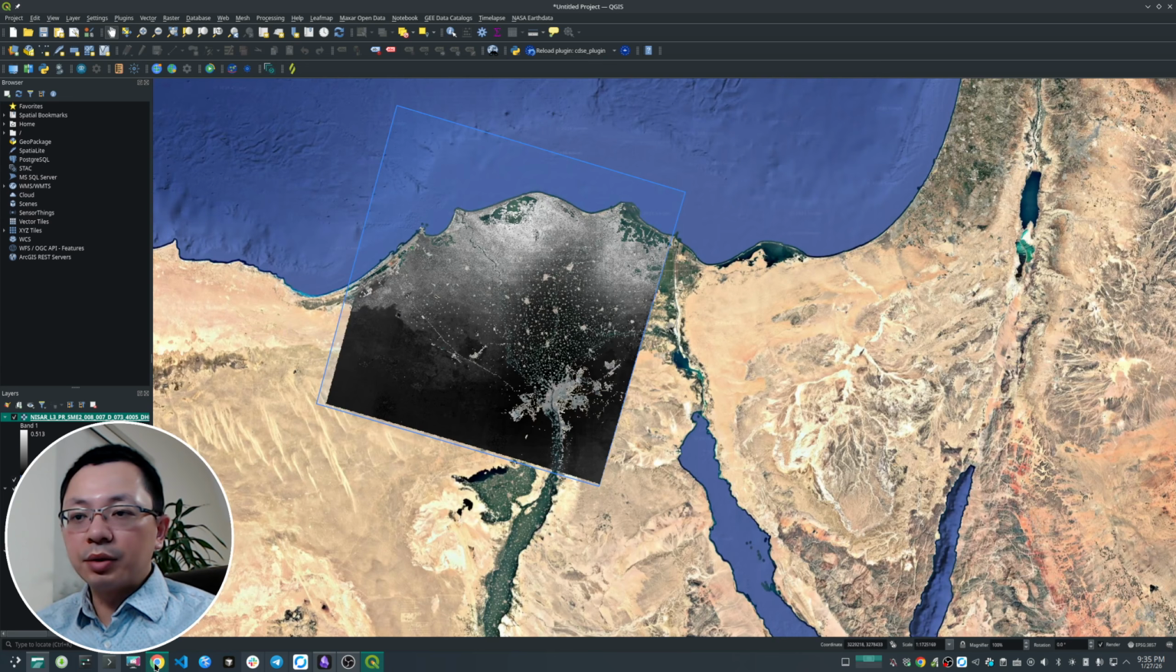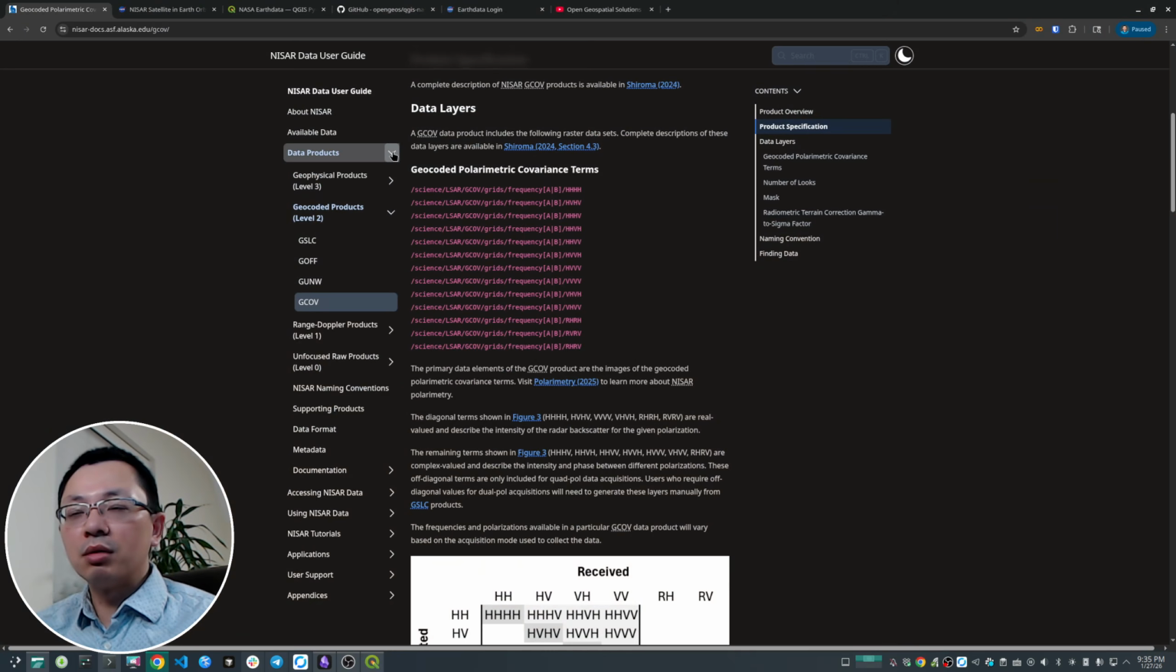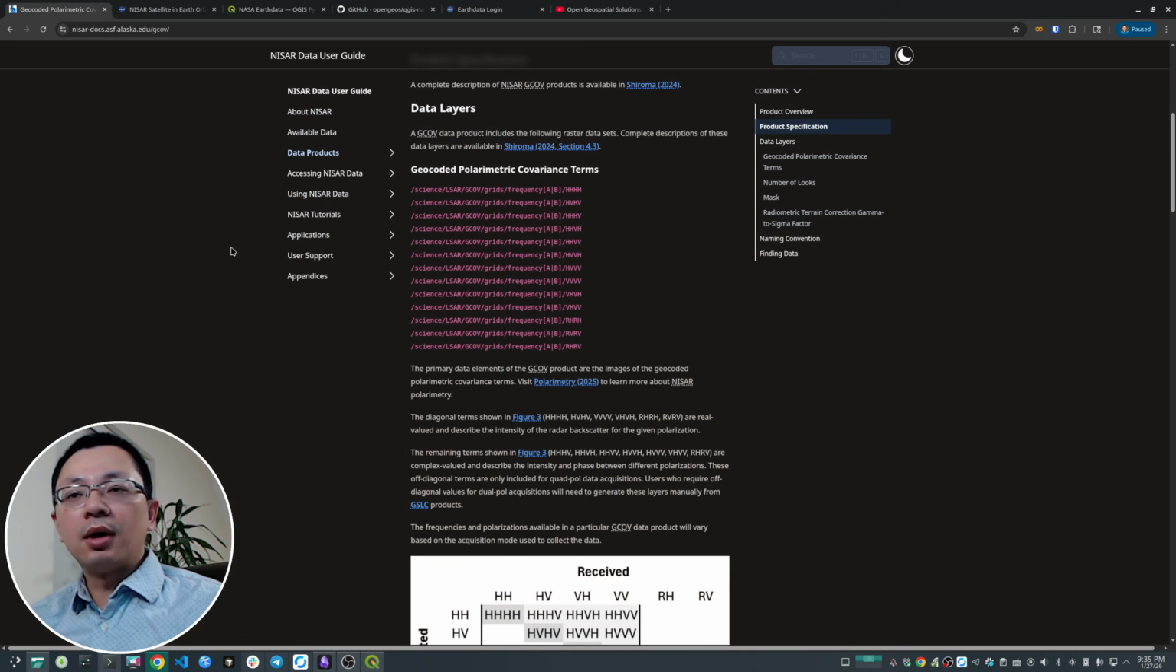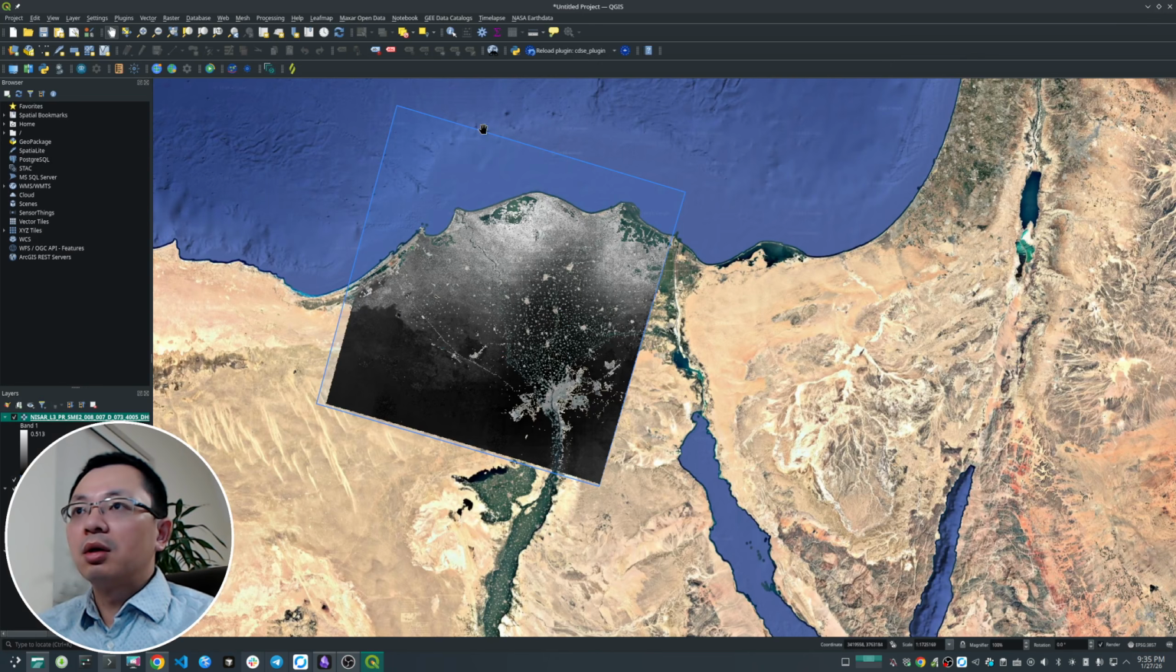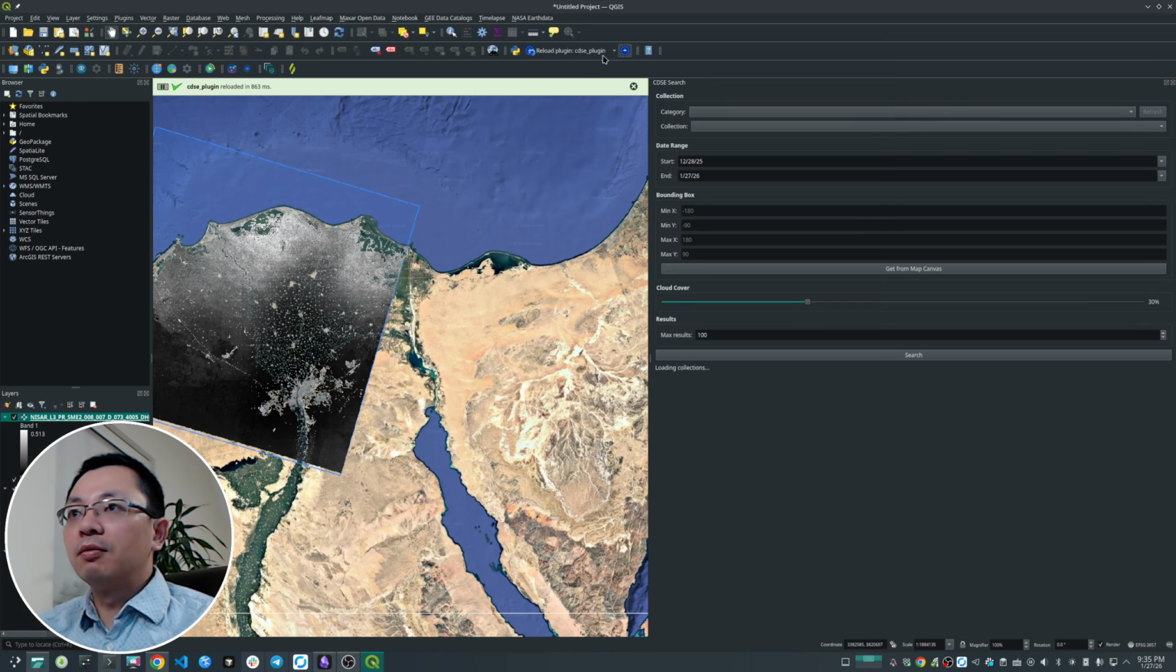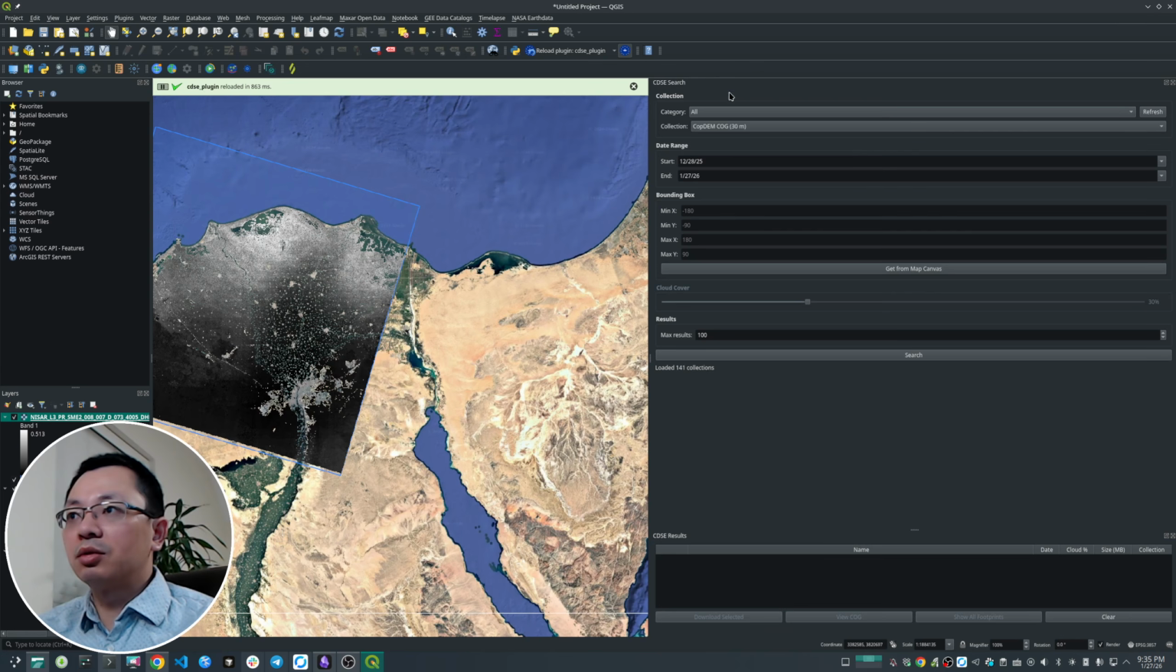All right, so this is what I want to show you. It's pretty short. If you already have your NASA Earthdata account authenticated, open QGIS and then just turn it on. From here, you just open it, and now you can search pretty easily without having to go through all the steps that I just showed you.